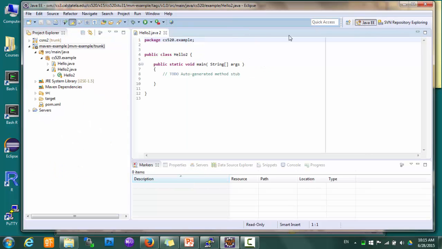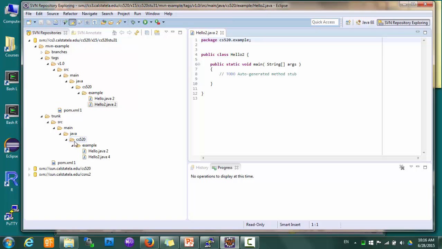The reason being that notice that for a project, the version control system remembers where that project is checked out from, and it actually tells us here that this one is checked out from VN example trunk. So when you commit, it commits back to wherever it comes from, and it won't affect any other versions.